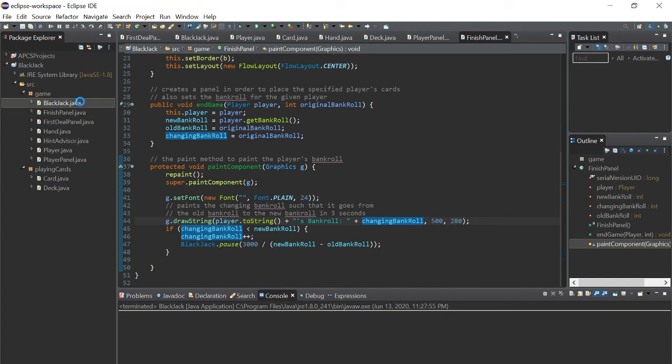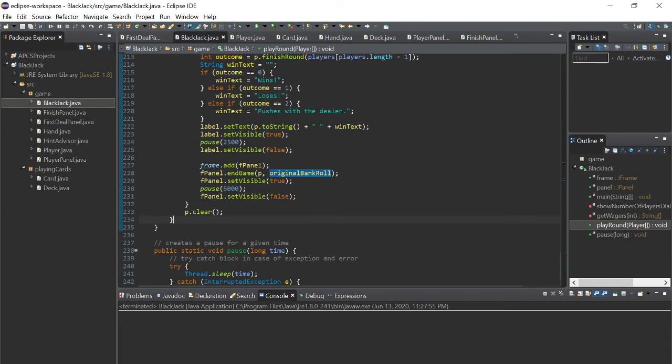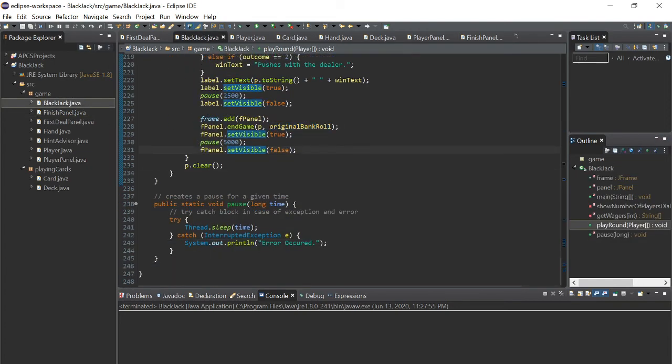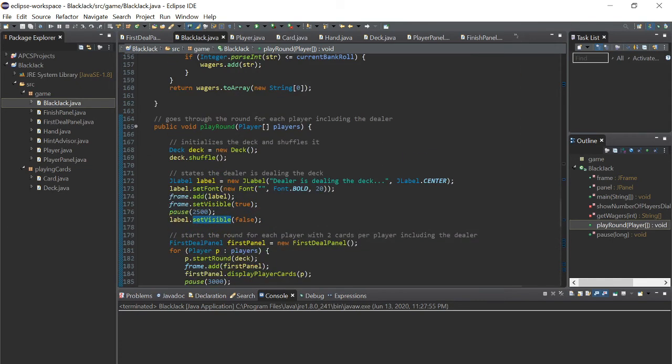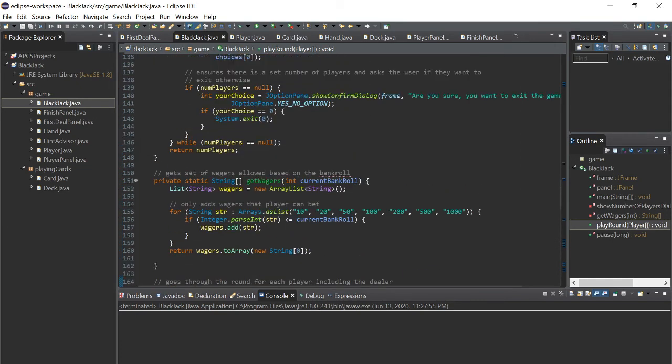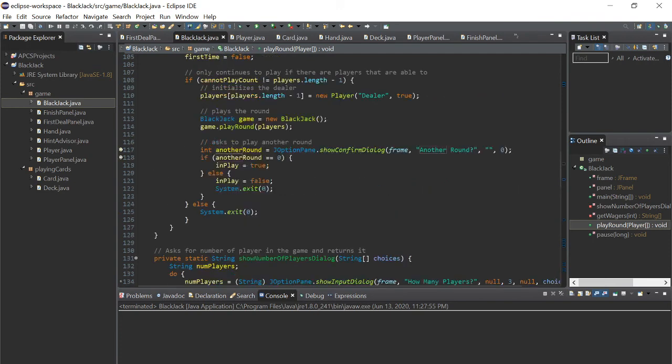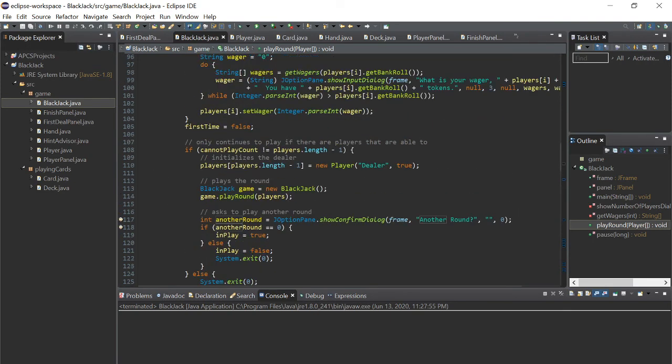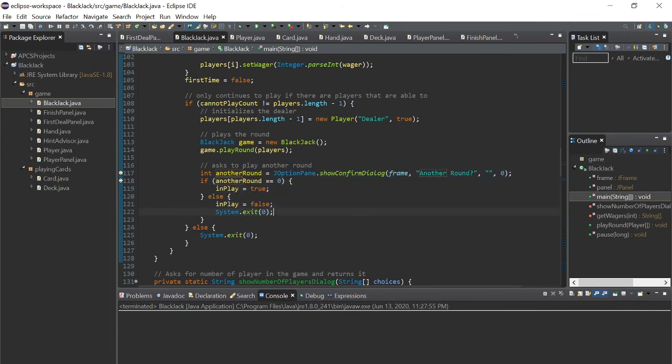And once that happens, that will then continue and clear the players, and that marks the end of the round. And then when that round finally ends over here, it will again ask the user if they would like to play another round.